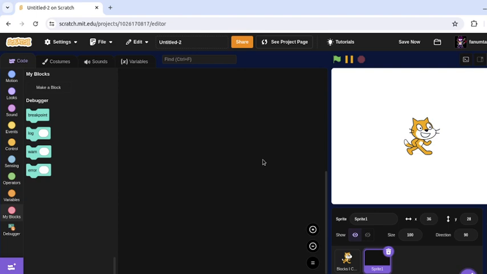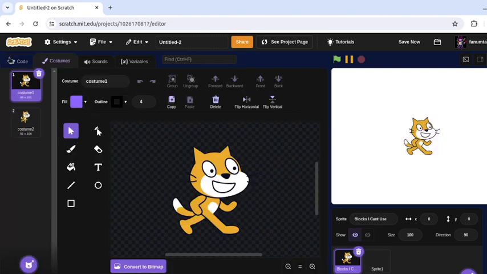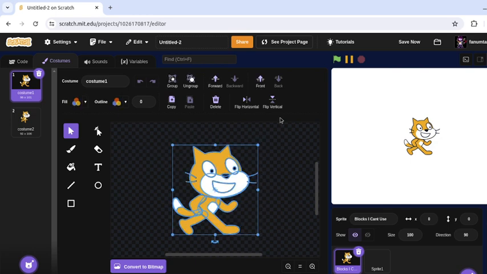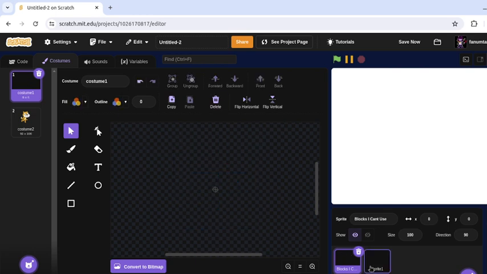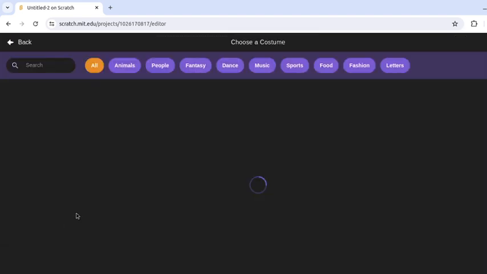So we're gonna make a new sprite. We're gonna hide this sprite, or we're just gonna remove the costume. Delete. Okay. So we're gonna make a sprite. No, we're just going to search up a sprite. It's fine.